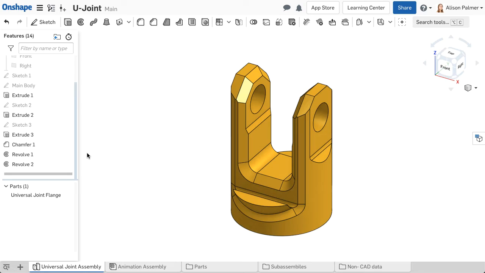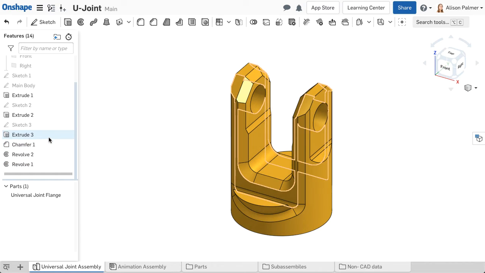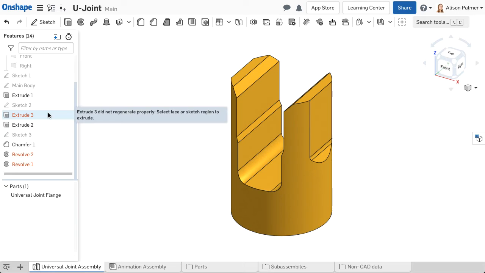Typically, the rollback bar is positioned at the bottom, so all new features are added to the bottom of the feature list. Features can be repositioned by dragging and dropping them. However, a child feature cannot be repositioned above a parent feature without causing errors.